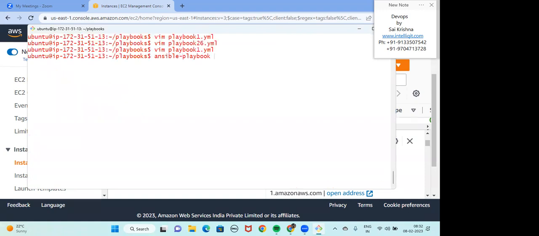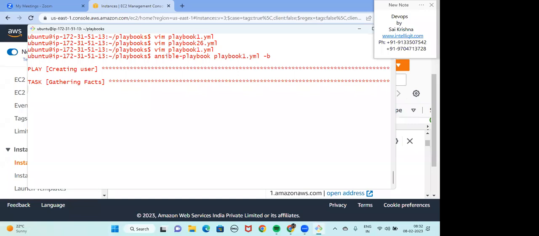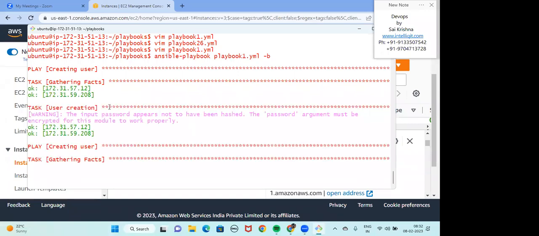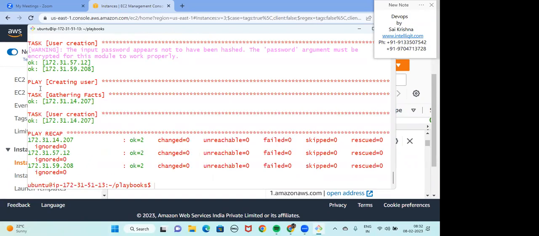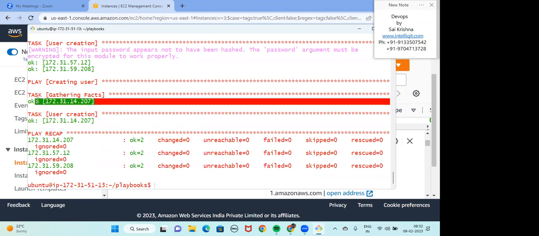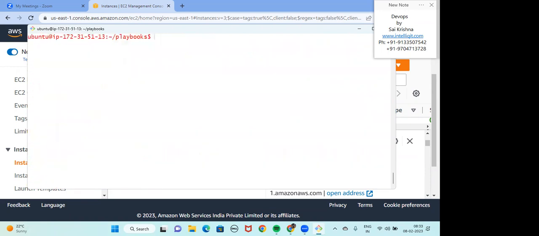ansible-playbook, the name of the playbook is playbook1.yaml. Gathering facts. Do you see gathering facts happening for how many machines? 2 machines, and then gathering facts happens for the remaining one. So basically, whatever number you give for serial, it works like that: 2, 2, 2, 3, 3, 3, whatever number you want.